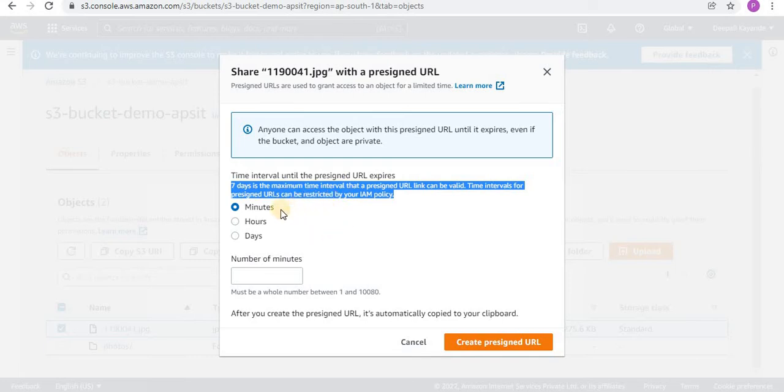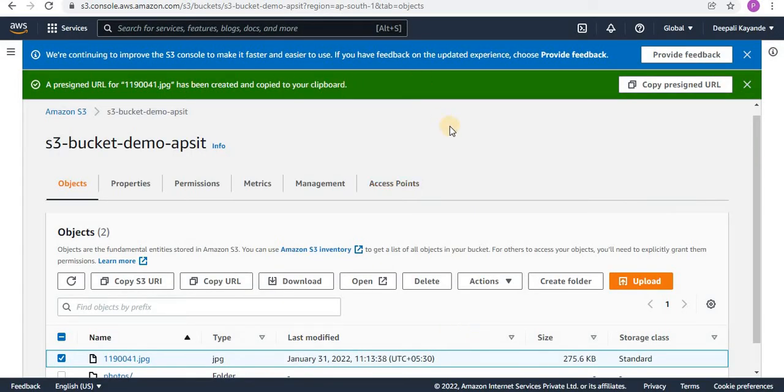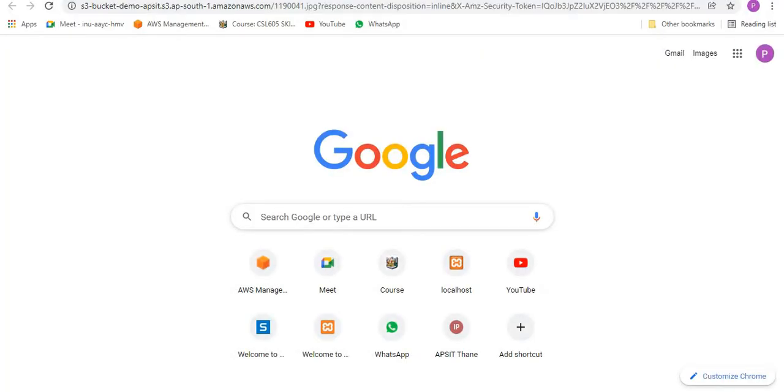But here in AWS S3, as you can see, 7 days is the maximum time interval. So it will be public for a maximum of 7 days, right? And you also have options of a few minutes, a few hours, and days, with a maximum of 7. Suppose I want to keep this data open for 2 days and I create the URL. So now there will be a specific URL created for your document. So just copy this.